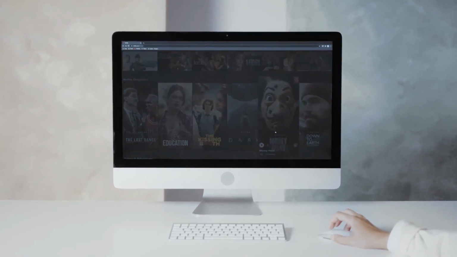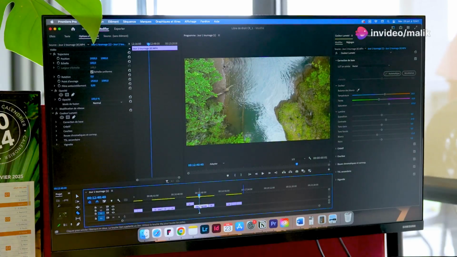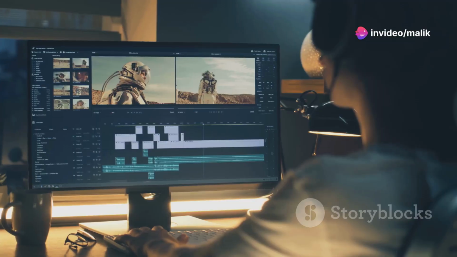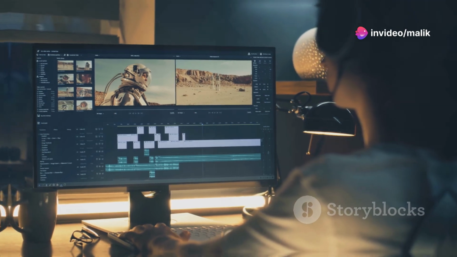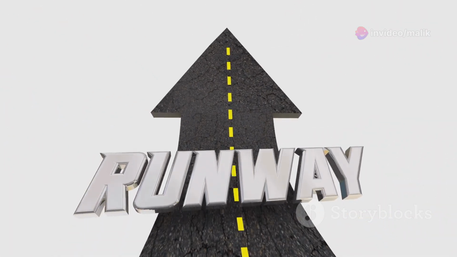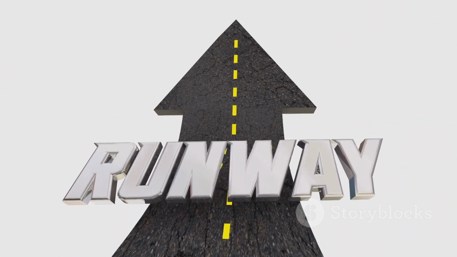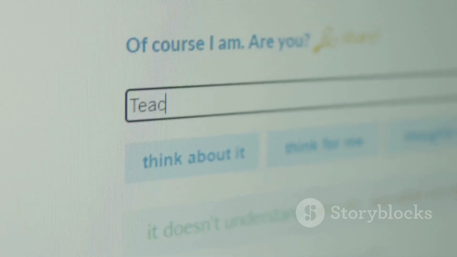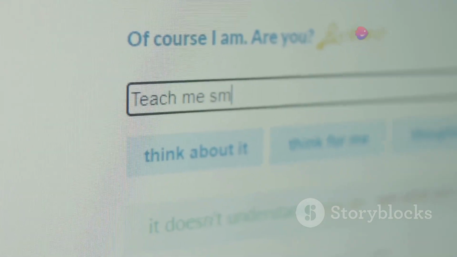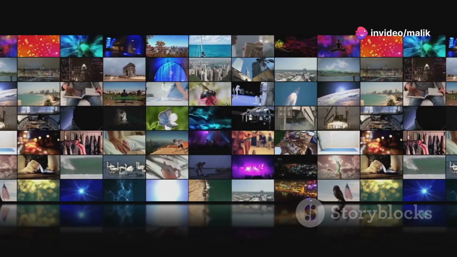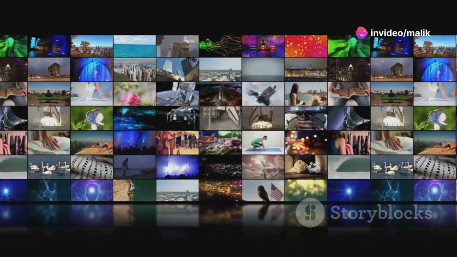Finally, preview and edit. Once you've added all your elements, you can preview the video. You can then make any final adjustments before exporting. Next up is Runway, a powerful AI tool that's great for more advanced users. What sets Runway apart is its ability to generate visuals based on your text prompts. This is particularly useful for creating unique and dynamic video content.